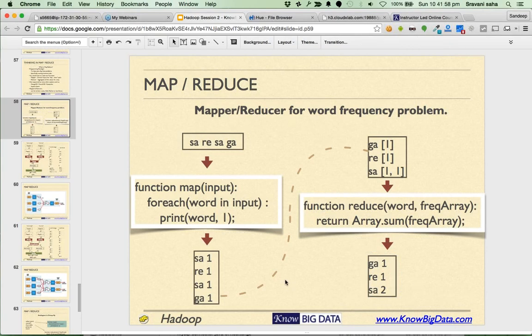Now, the important part is that other than grouping, this data is also sorted. Ga has come before Re and Re has come before Sa. This is the sorting part of Hadoop. Hadoop takes your key value pairs, sorts them, and runs them through the reducer. You can also turn off this whole mechanism altogether.